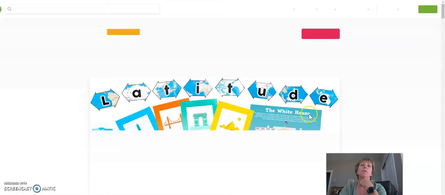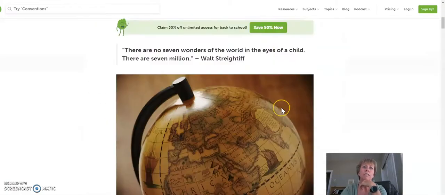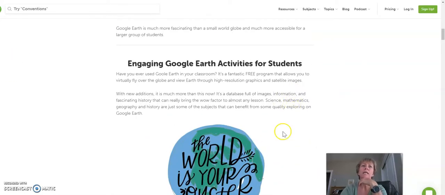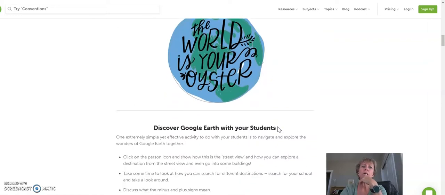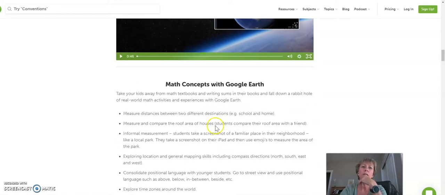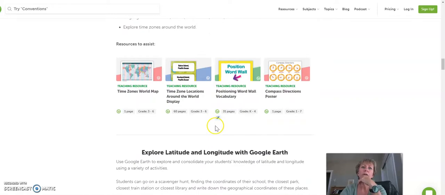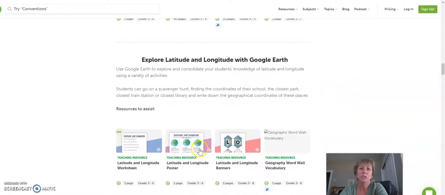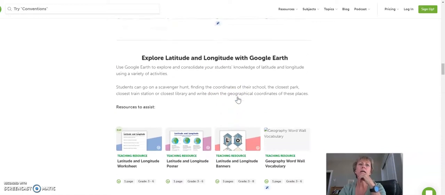If you look at this website, I would definitely suggest that you do the engaging Google Earth activities for students, and walk through this one. That just gives you an idea of how to explore Google Earth and how to teach your students how to explore Google Earth. Then you can choose, based on what your current setting is and where you would use these technologies, or where you can picture yourself using them in the future. You can choose from one of these activities that's listed.